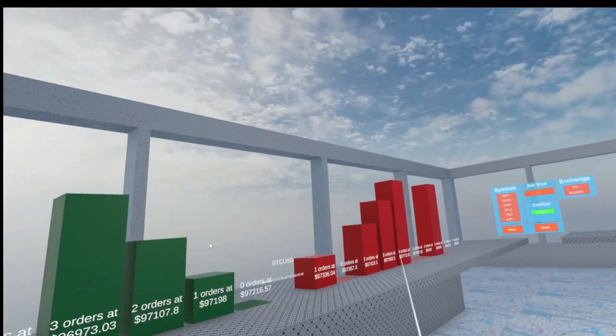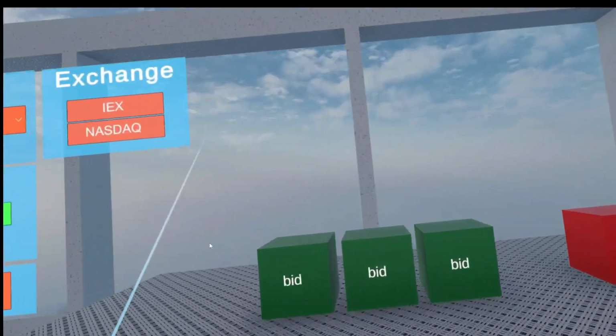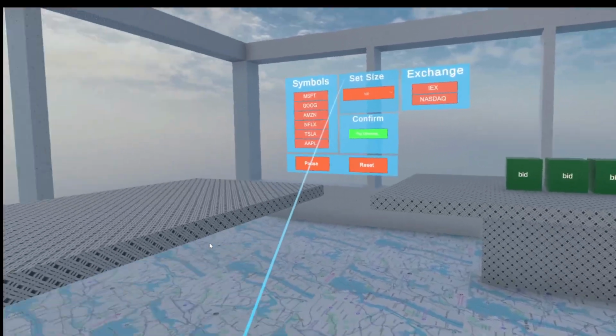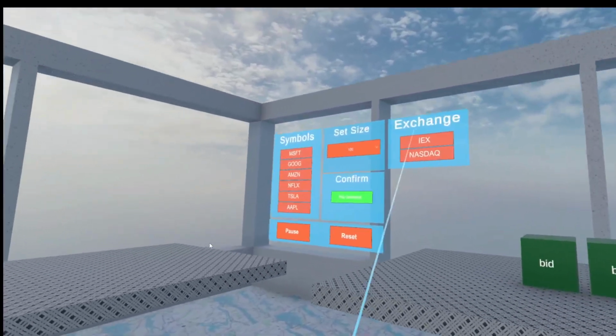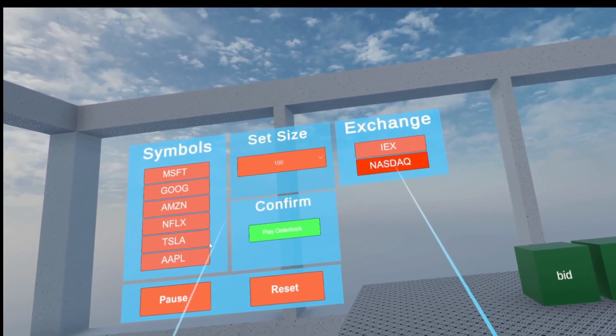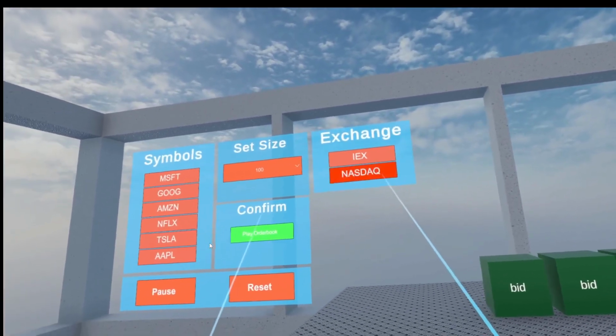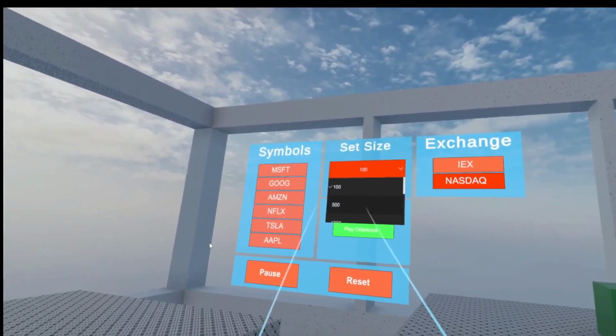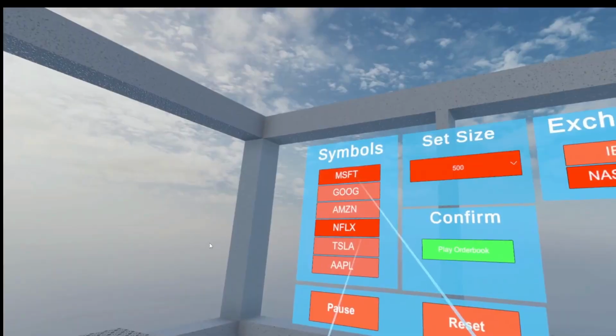Let's head over to the stock table. Over here, this is the order book, which uses historical stock information, not live information, because that's quite expensive. We can check the database we want to get from, the NASDAQ or the IEX database. Let's go NASDAQ. Set the size, the number of ticks to see in the animation, and then finally the symbol.